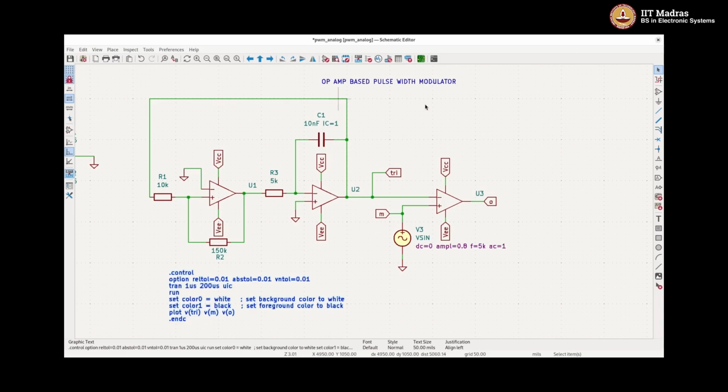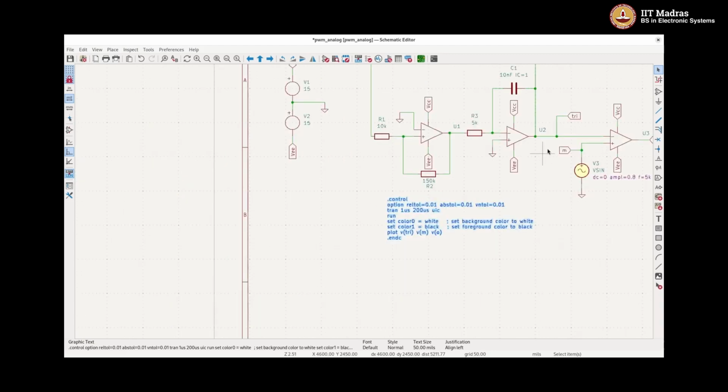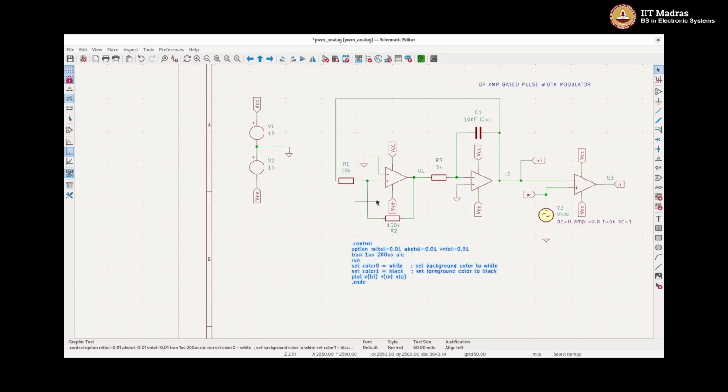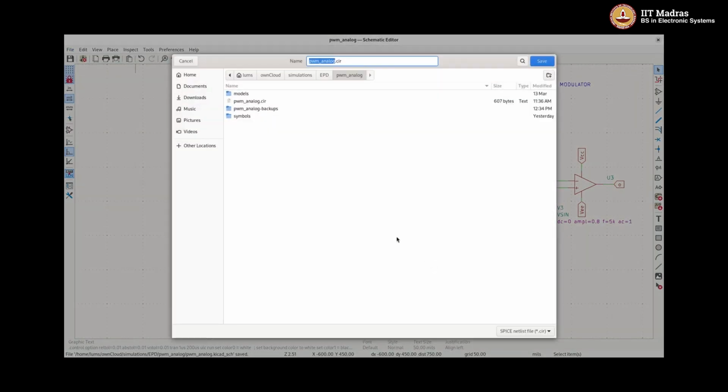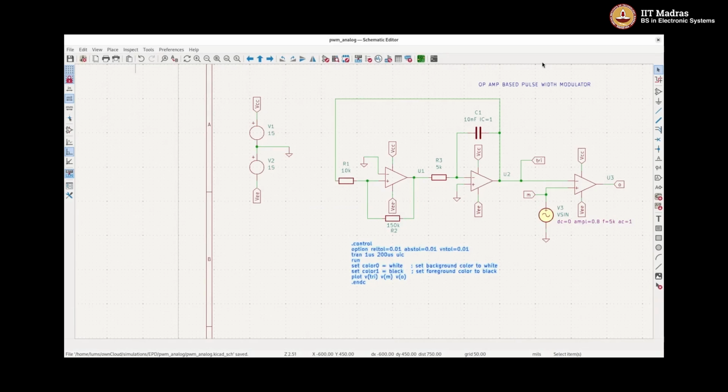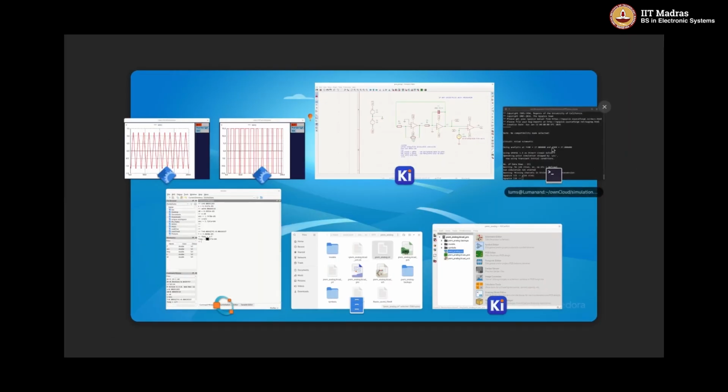Now this becomes a complete PWM modulator. All things built in there. So now let me save this. Go to export, netlist, spice netlist. I'll export the spice netlist and save it to the pwm analog.cir. So that is saved.